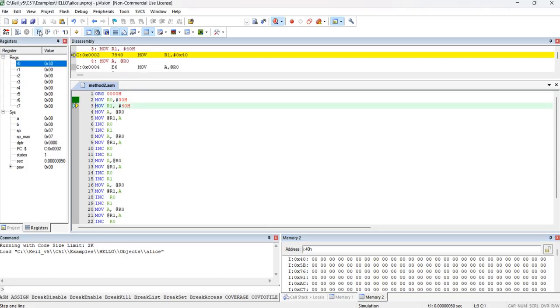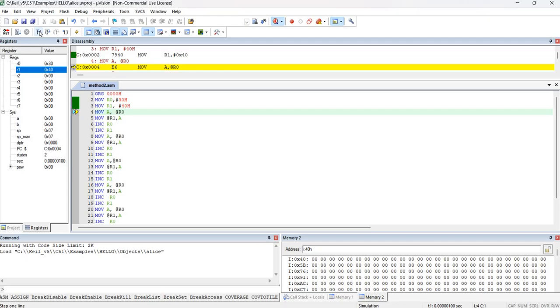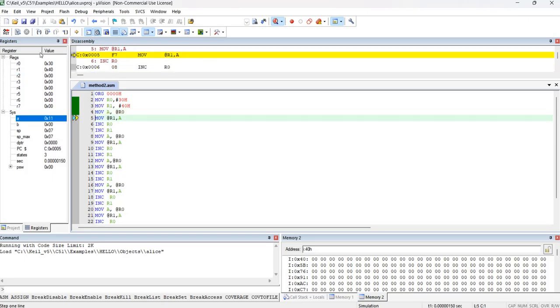So click here. When you click here, the pointer R0 is 30H, because here it is MOV R0, #30H. So you are getting 30H here. Click again, or you can press F11. You can see R1, you are getting it as 40. Then again press F11. See here you are getting in accumulator 11.